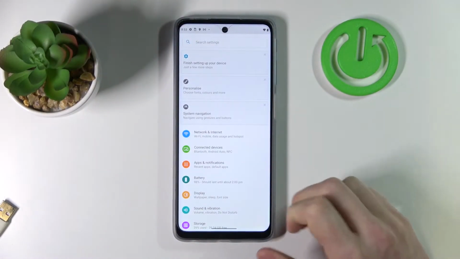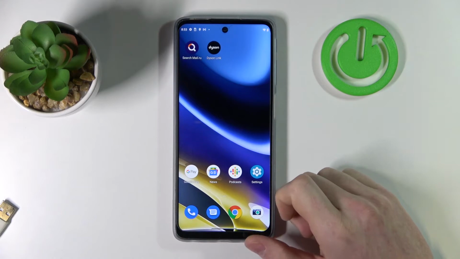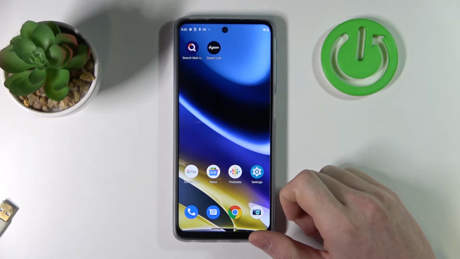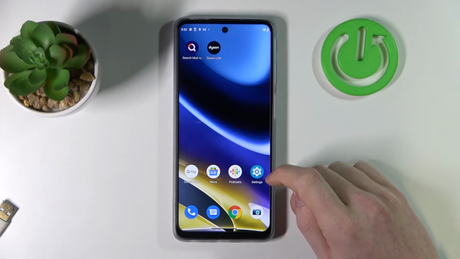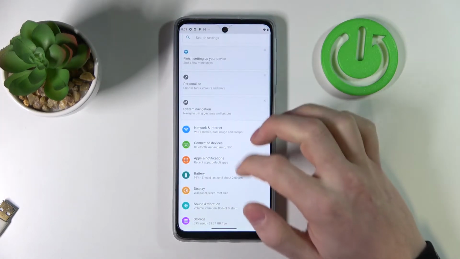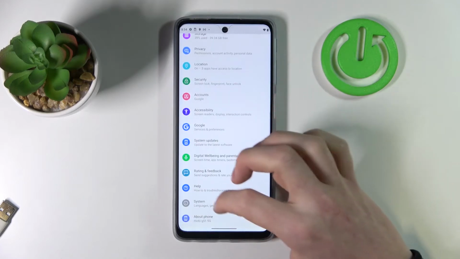Hello, in this video I'm going to show you how to add another language to your keyboard on Motorola Moto G51 5G. So first you need to go to your settings.